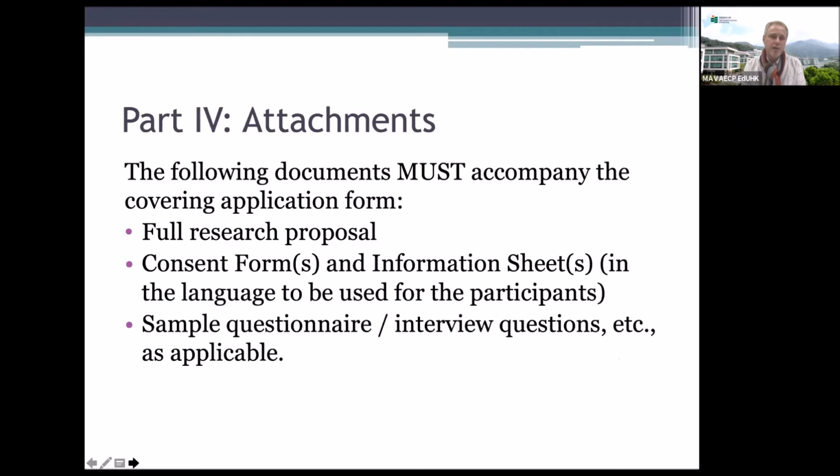So to sum up, there are 4 elements to the ethical application package. So there's the covering application form. That's what we're doing now. That's what I'm talking you through now. There's the research proposal. That's the second part. There's the consent form and the information sheet, or sheets, depending on who you're going to be getting your data from. And then there is a list of interview questions or survey, whatever it is you're going to be doing, giving to your participants. So those 4 elements. Okay, I'm going to go on to the next one.